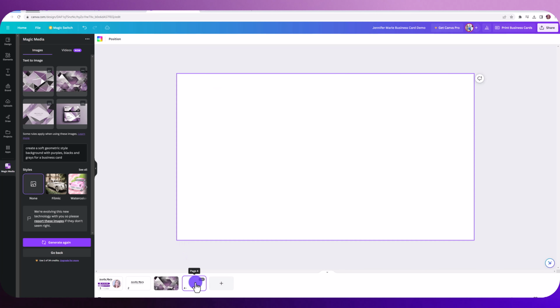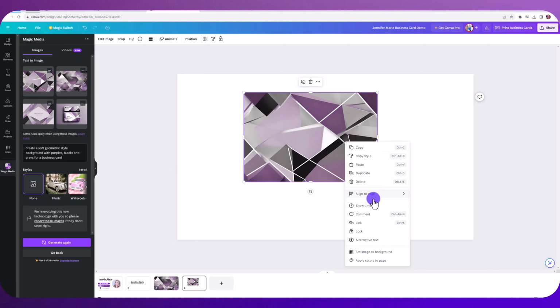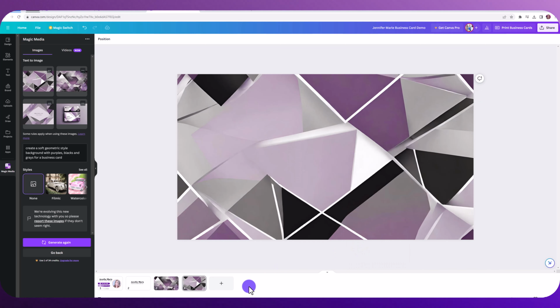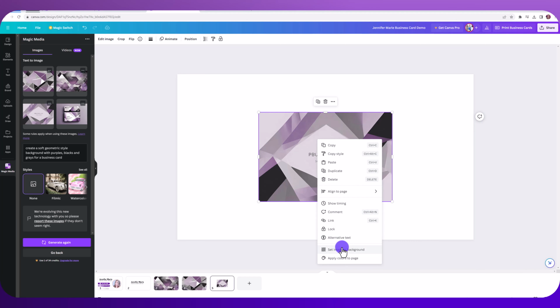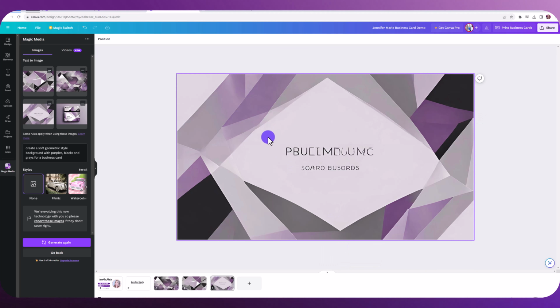Let's click Add Page again, and we'll add another one of the options that it created for us. Right-click, Set Image as Background. And this last one is a little different, but I'm going to show you what we can do with that. Right-click, Set Image as Background. And here it's given us a space that we could actually put our brand name or our logo, but all we need to do is erase this here.